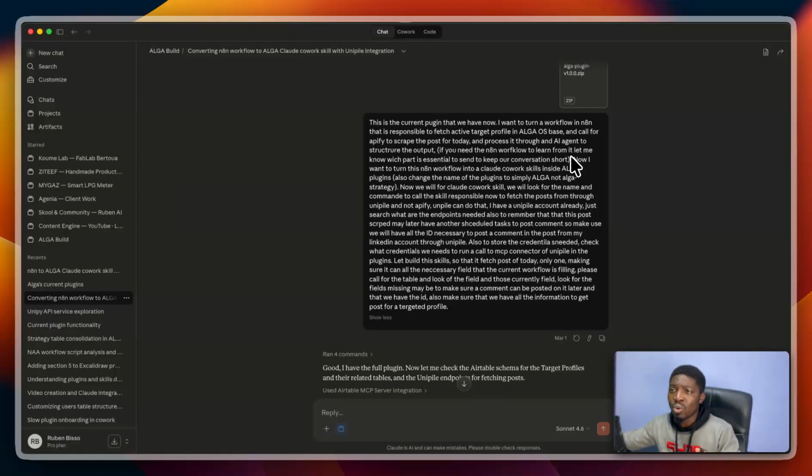Always start by giving a little bit of context so that Claude can absorb it. Then in the next iteration, if you need that information, it's going to ask you for it, and it also depends on your system prompt. So I make my system prompt now: I want to turn this n8n workflow into a Claude Cowork skill inside the ALGA plugins. Also change the name of the plugin to simply ALGA, not ALGA strategy.